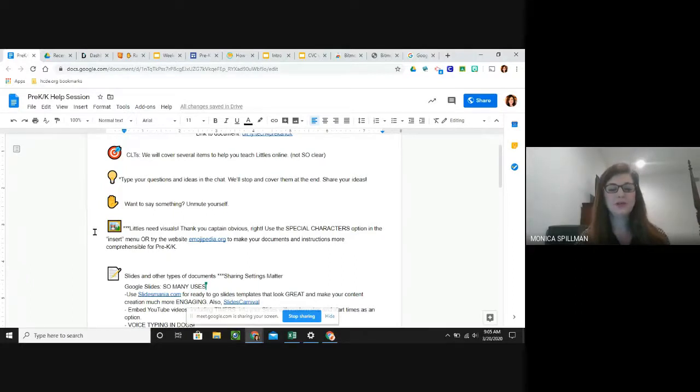The first thing, in pre-K and K, we know that little ones need visuals. I tried to use visuals on this document to show you that these emojis really help your student know what's going on. When my students see this target, they know exactly, oh, that's our learning target. And this light bulb is an idea, that sort of thing.